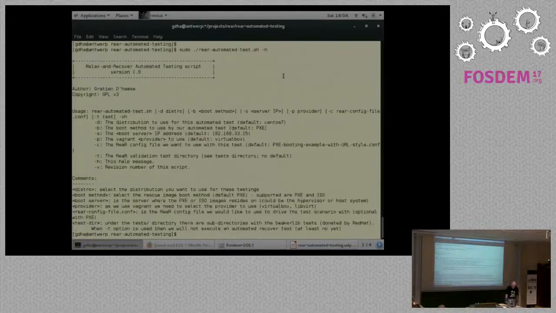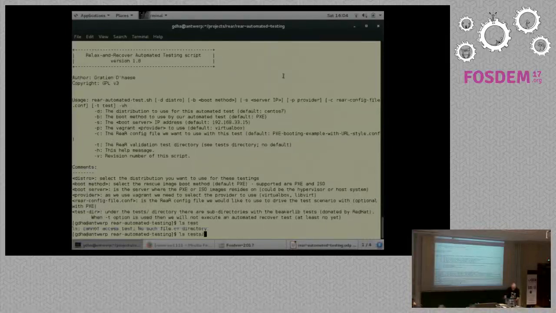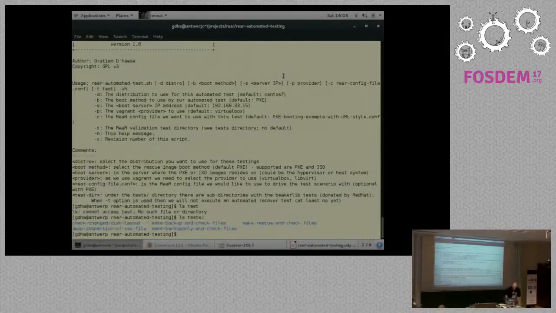If I do the help again, you will see there is a -t for the test directory. The test directory is this here. These are the tests. They are not from me. They are coming from Red Hat. Red Hat is using these tests to validate rear if they want to update something, and that uses beakerlib, and it already works. But probably I don't have time to do something.